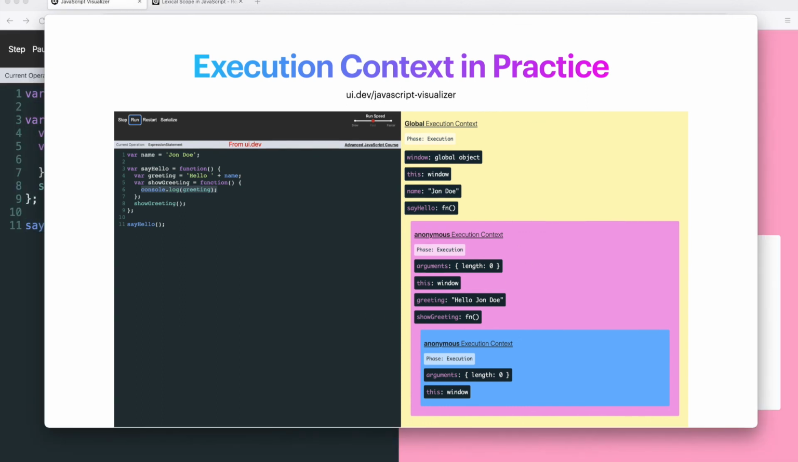Okay, I hope this video was helpful. I hope now you can tell the difference between lexical scope and execution context in JavaScript.